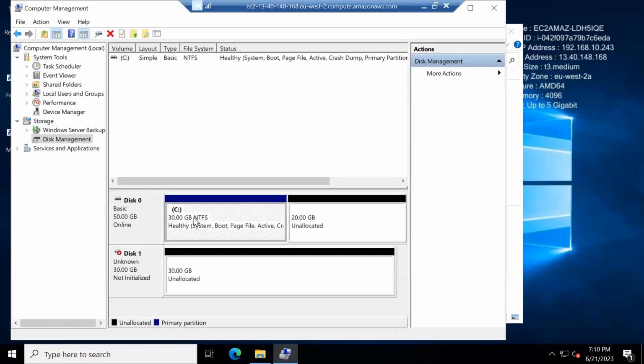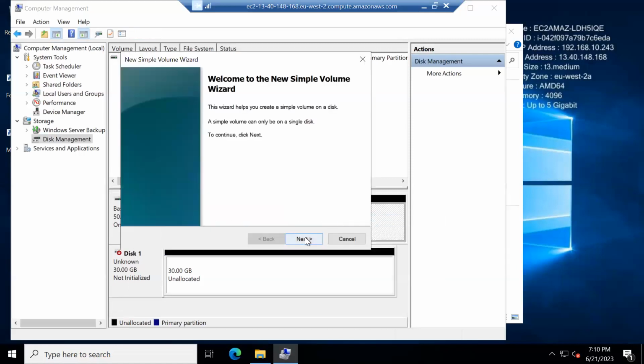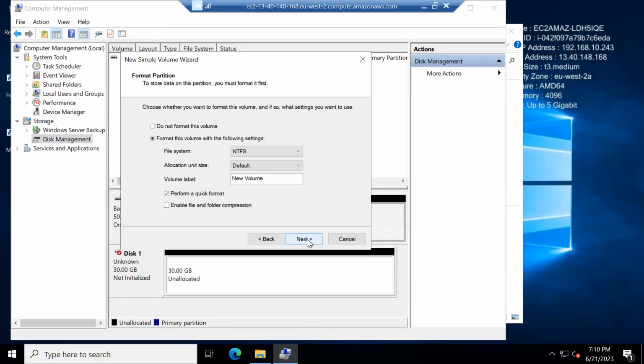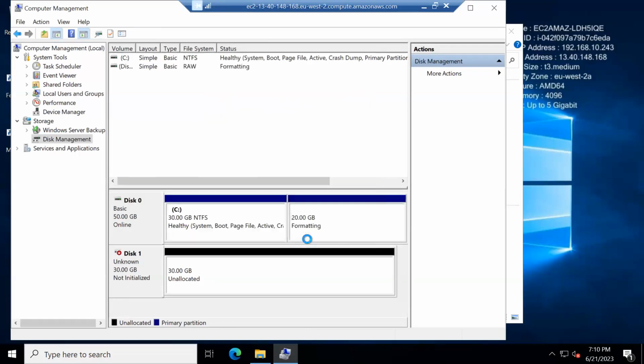So all we need to do is just to do what? Take the new size and then just provision everything together. So I'll click on this one and then go to new simple volume, click on next, and then next, next, and finish. Oh, I just made a mistake. What is that mistake? The mistake I made is now I created a new volume. That is not the goal. That's not what we wanted to achieve.